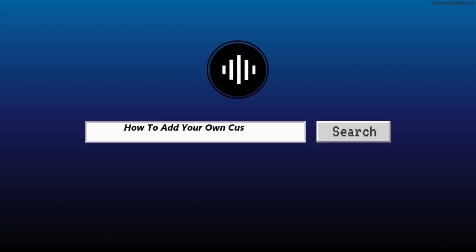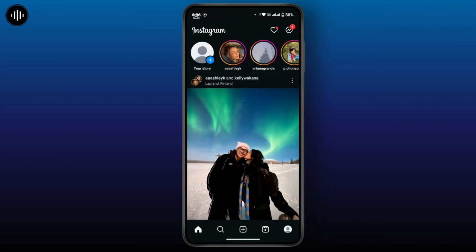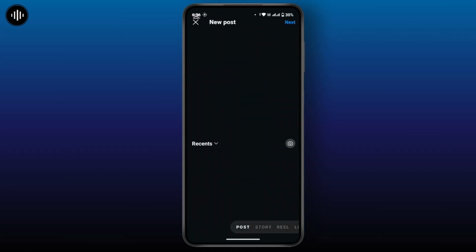How to add your own custom song on Reels Instagram. So first of all, we will check if we have a direct option in order to add music in the Instagram application itself. So for that, in order to add a reel, tap on the plus icon from this home page.